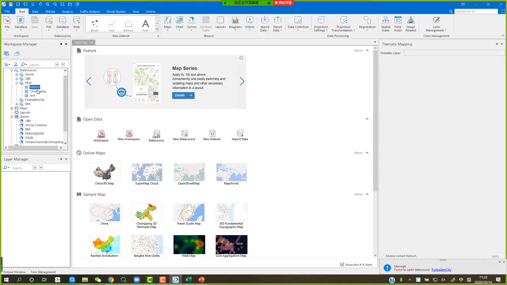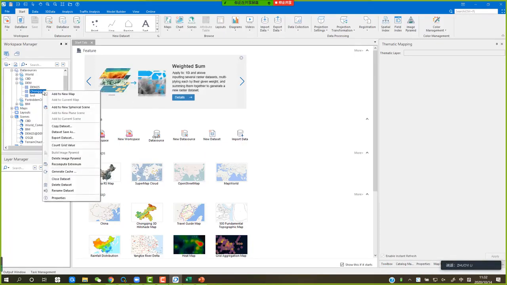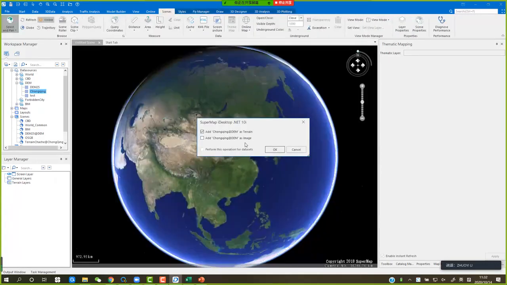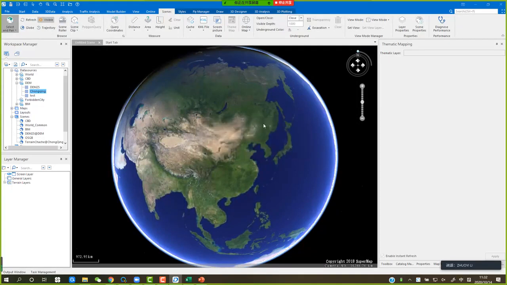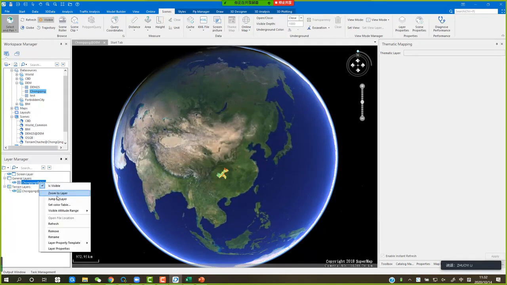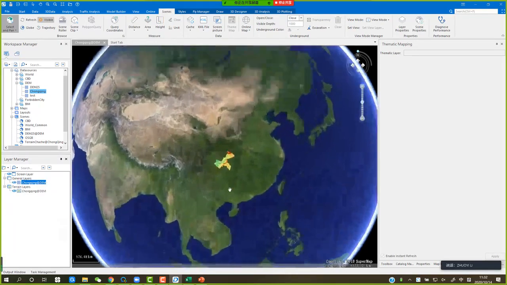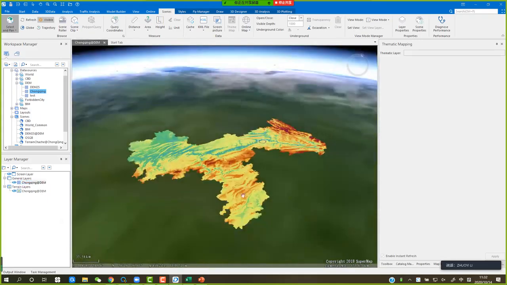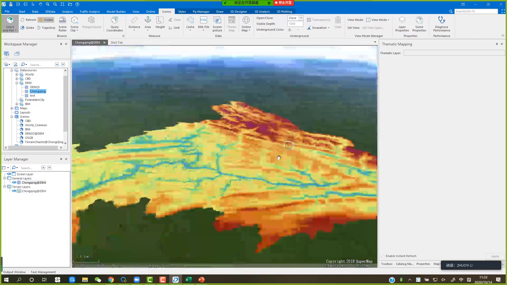And as a DEM, we just right click the DEM, and add it to a new spherical scene, and add it as a terrain and image. Click OK. Okay, and right click the DEM and zoom to layer, and we can rotate it and zoom in.